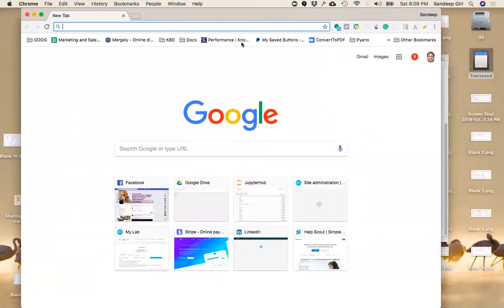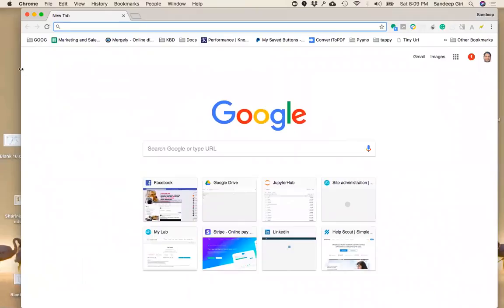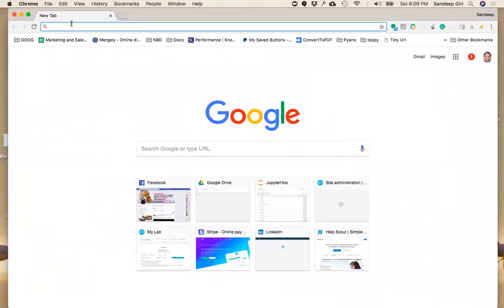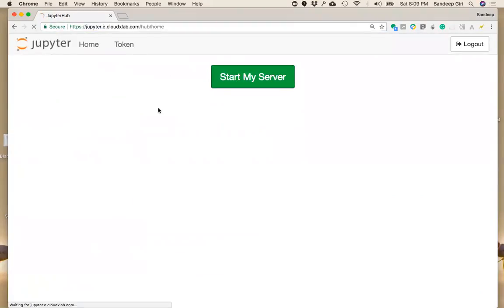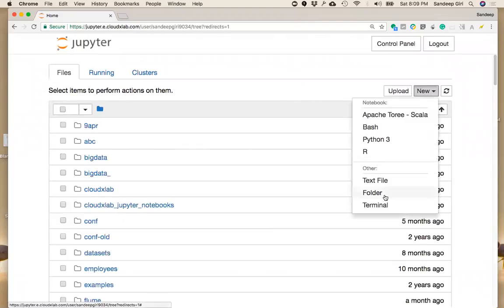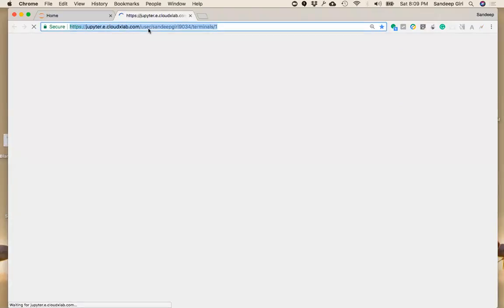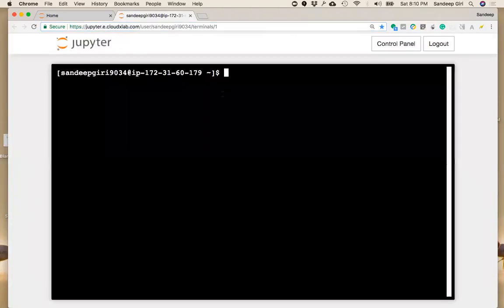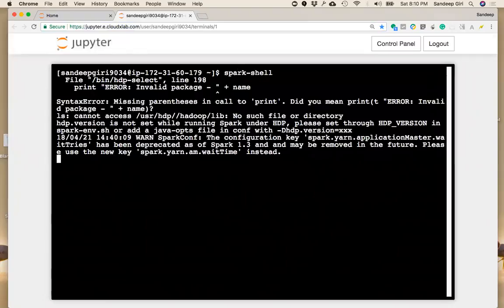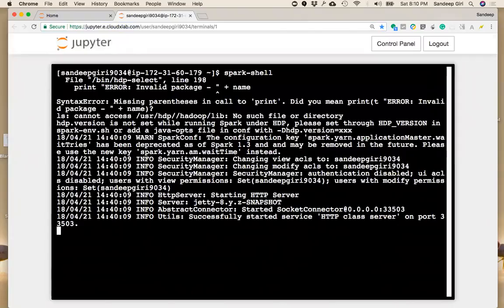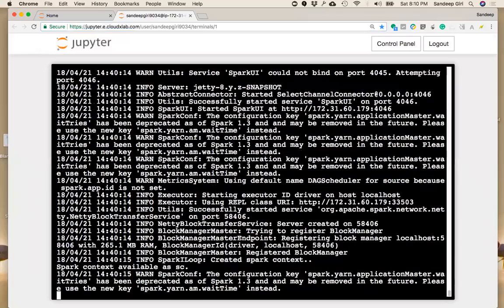Let me just open the Jupyter notebook. Actually, I like the Spark shell, so I'm just going to go with the Spark shell, because it gives me a little bit more detailed approach than the notebook. A notebook is not yet very stable. So we go to terminal and we say spark-shell. Whatever we are learning is going to be the same in Spark 2 and Spark 1, so I'm just going with default Spark 1.